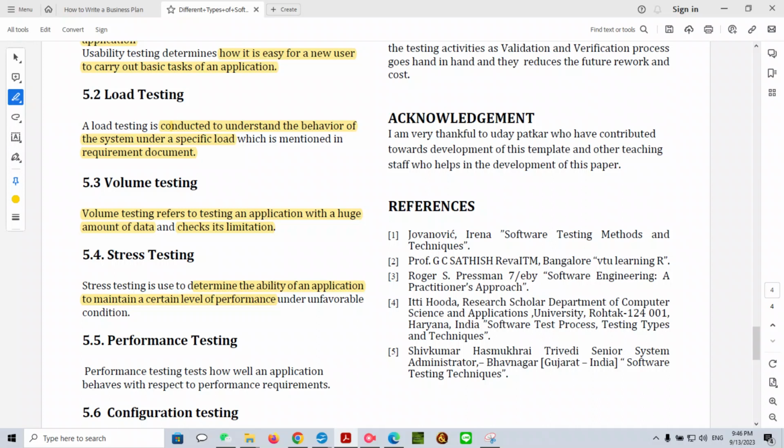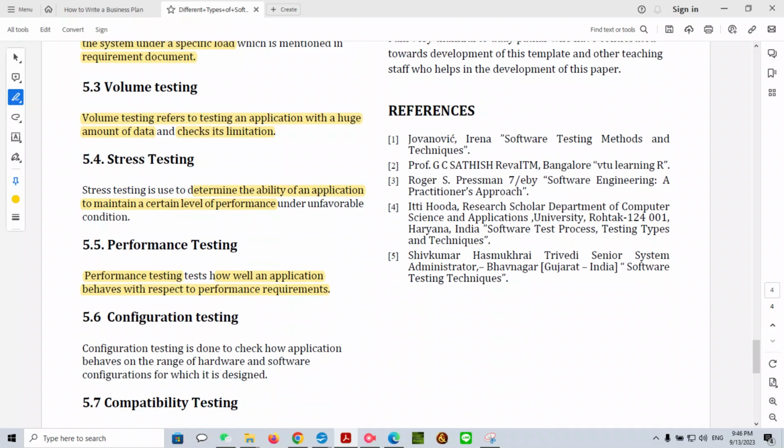Now we have performance testing. Performance testing tests how well an application behaves in respect to the performance requirements. So these are different types of testing. Is this application meeting the requirements that it's supposed to perform to? Okay, that's the question. Then we have configuration testing.